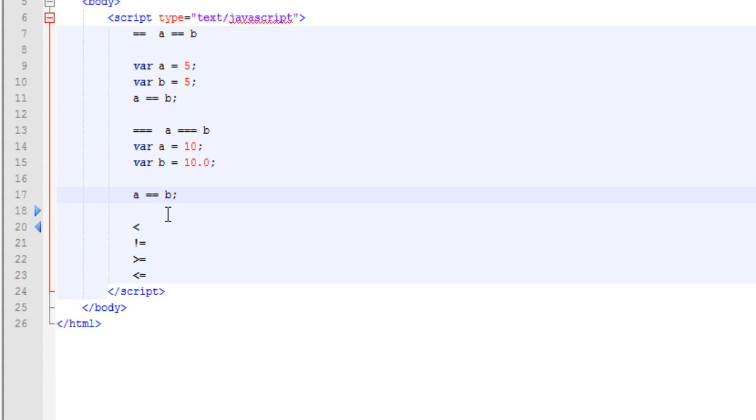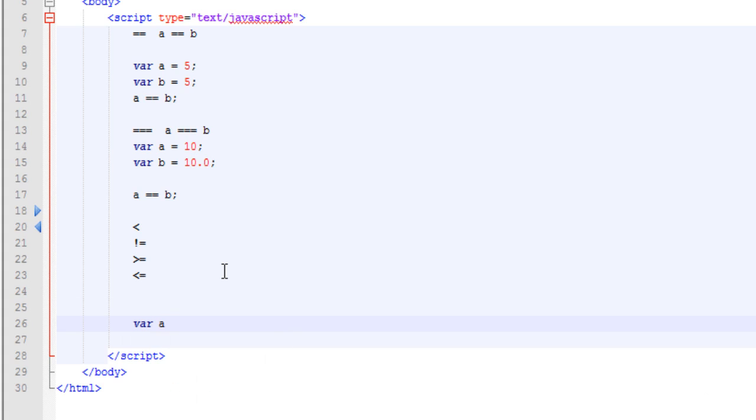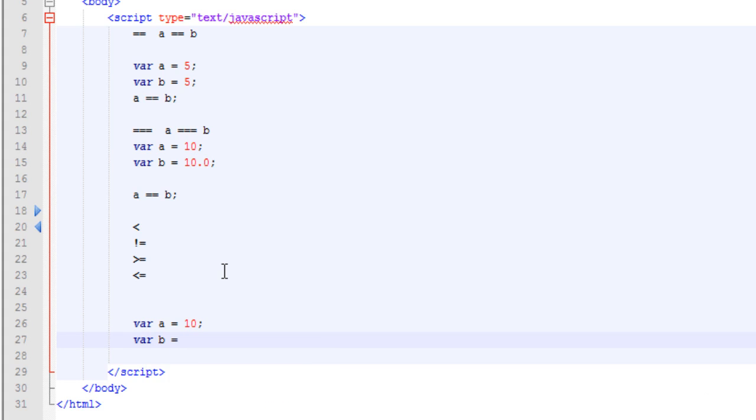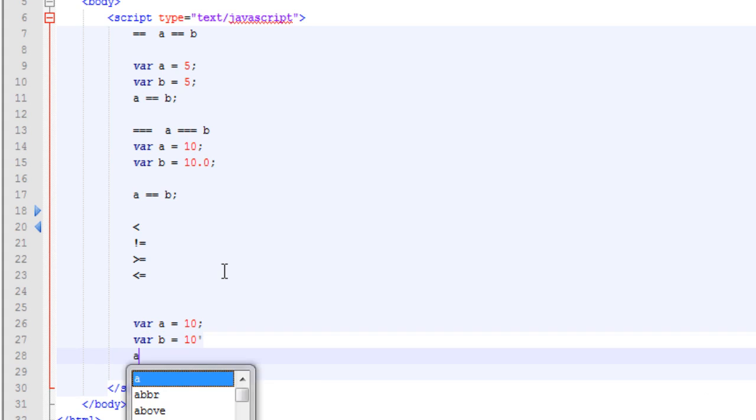For example, we can write variable a is equals to 10 and variable b is also equals to 10. Then if I write a is greater than or equals to b, it will give a true value here because a is greater than or equals to b. To learn more about them, we need control structures. We use control statements with comparison operators to decide the flow of our program.